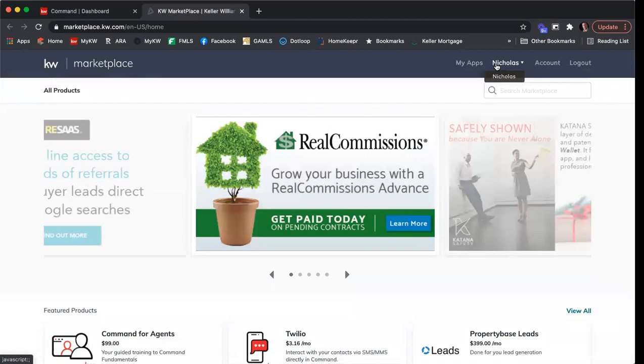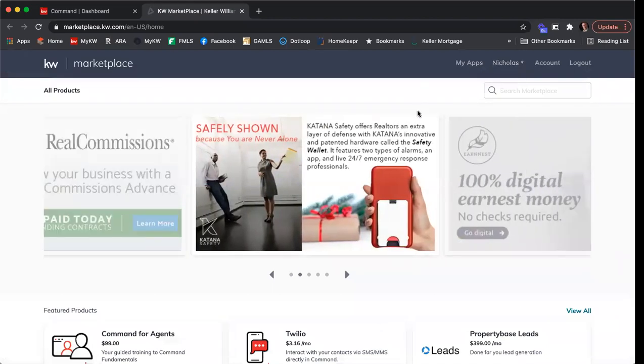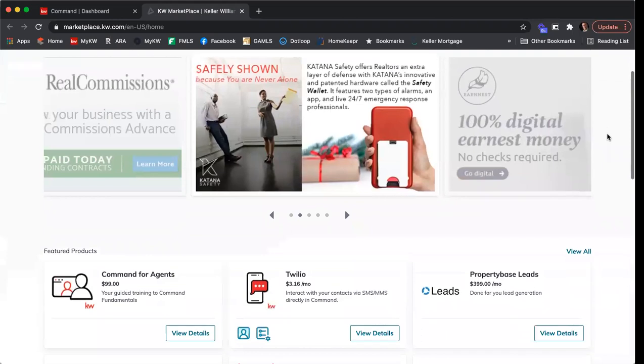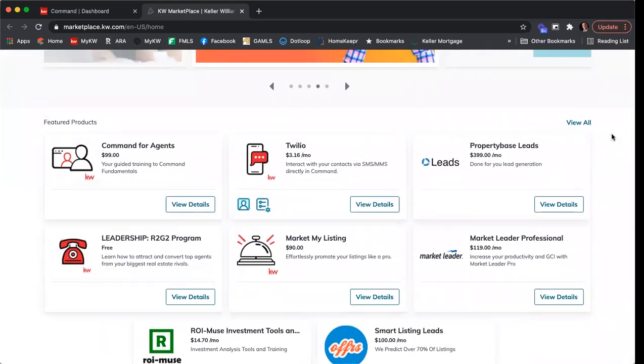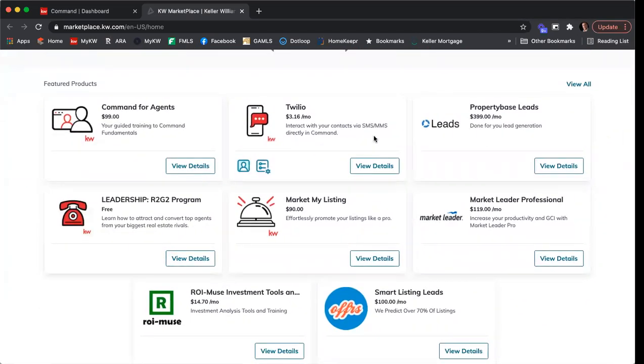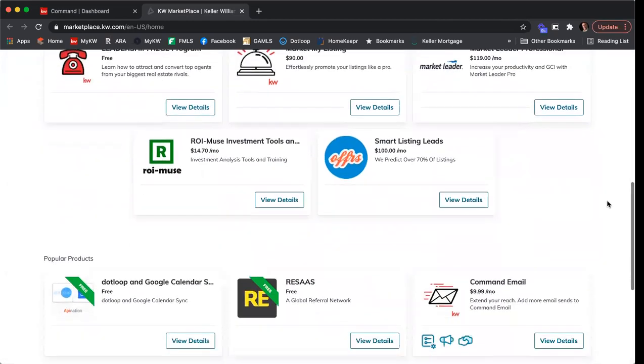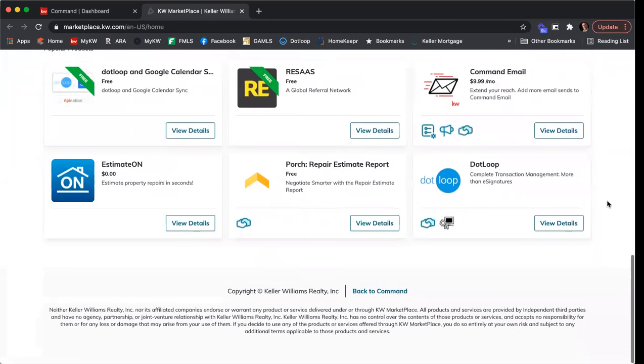So I'm going to click on the marketplace and it's going to open up a new tab. And you can go through here and find all the different apps and different tools that you can integrate with your Command profile. Some of these cost money, like Twilio costs money. Market My Listing costs money. If you really liked Market Leader and eEdge, you could continue to pay $120 a month for that if you wanted to. But you can just scroll through here and find all the different tools and everything that you want.